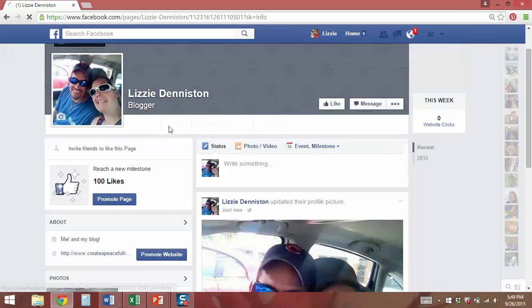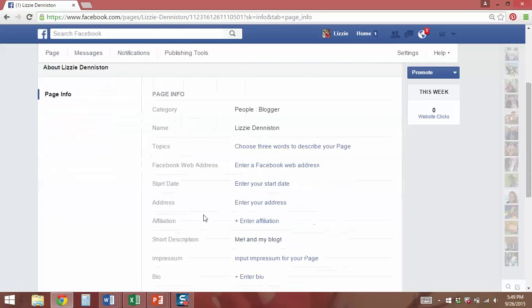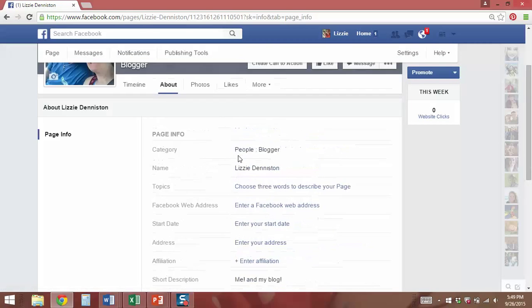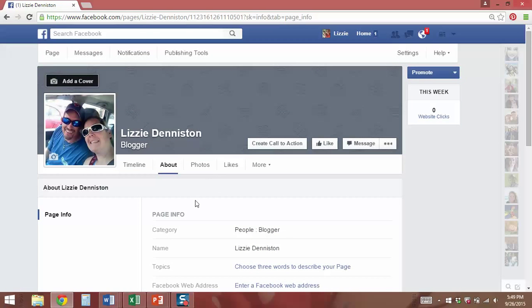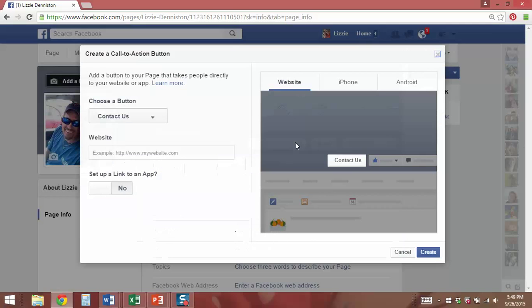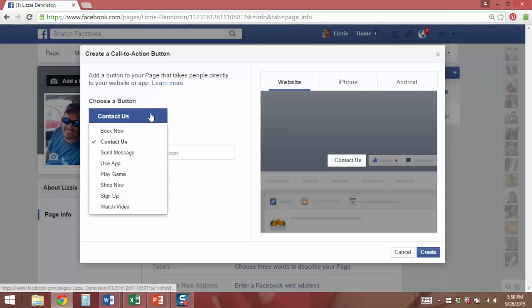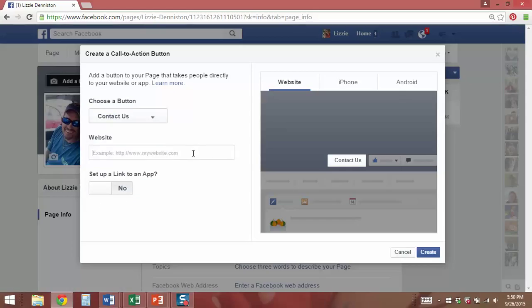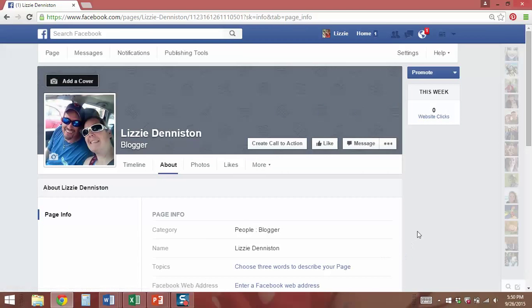Also, I think it's important to go into your about information and go ahead and fill some of this out so that you just kind of look like you have your stuff together. I think it's a good idea to create a call to action. So, you can choose from this list whatever is most appropriate if you're selling something or you just are encouraging people to contact you, things like that. But it's important to go ahead and do that and create the login. Makes your page look professional and put together.